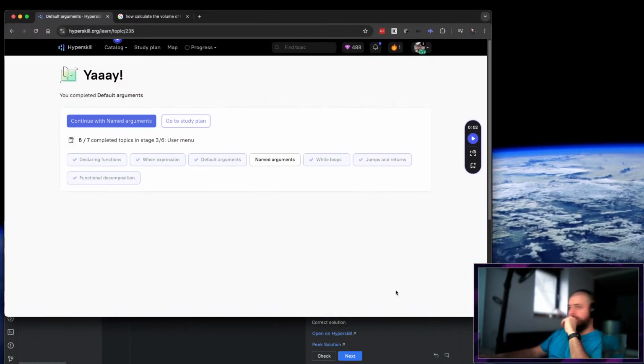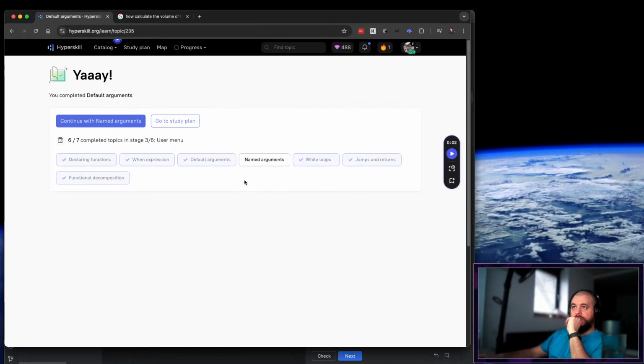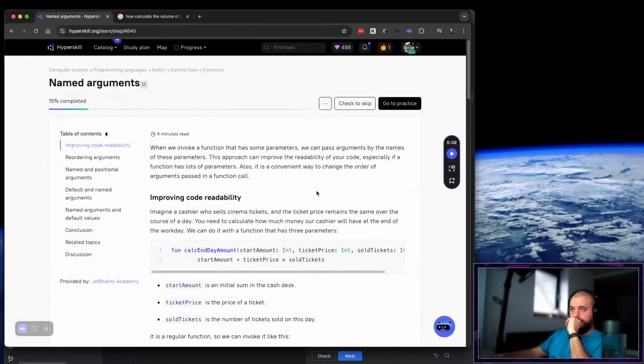All right, so let's try again. So let's try with the next one. Named arguments. So, naming arguments. When we invoke a function that has some parameters, we can pass arguments by the names of these parameters. This approach can improve the readability of your code, especially if a function has lots of parameters. Also, it is a convenient way to change the order of arguments passed in a function call.